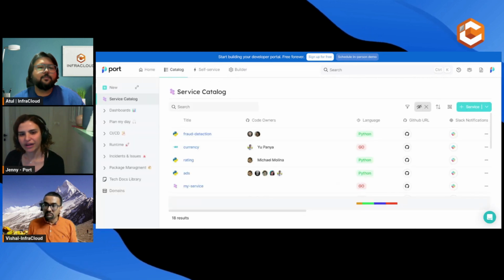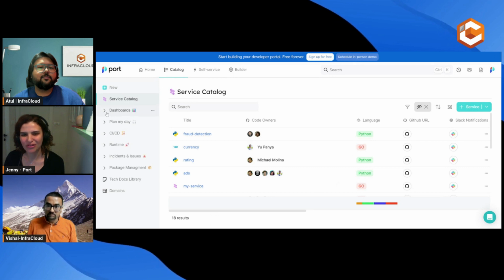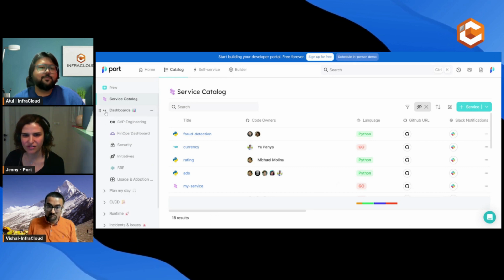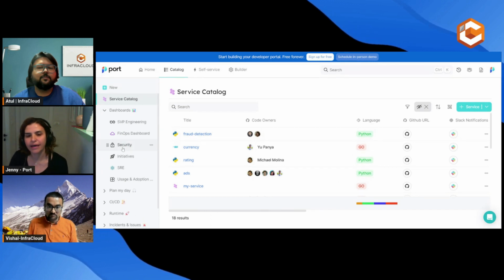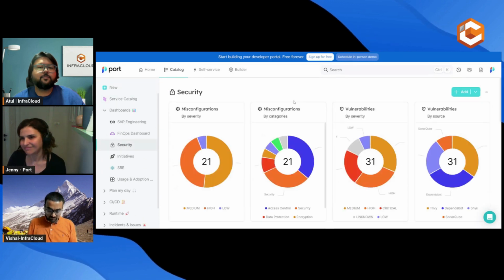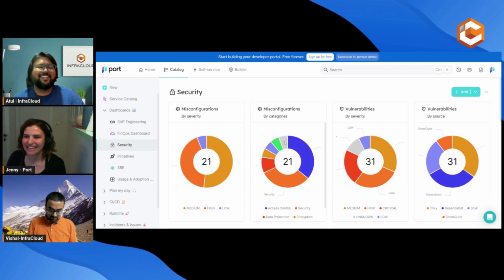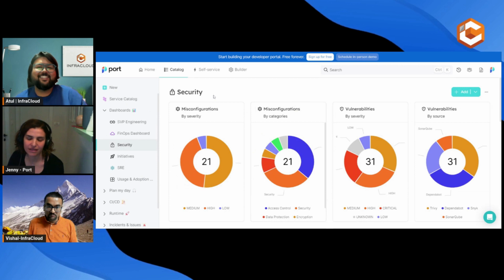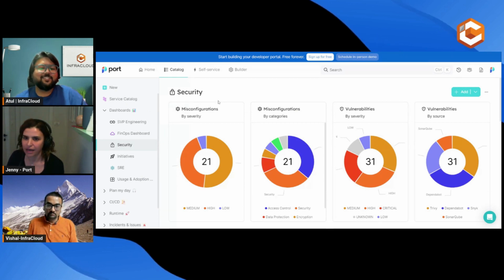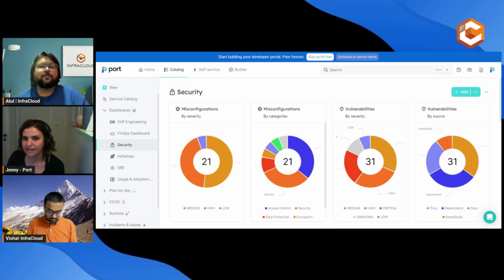Coming back maybe to the catalog, something that I didn't show, and I talked about when I talked about the different pillars of a portal, is the visualization. Visualization is a way to visualize information that is interesting for you. So I'm taking here, for example, a security dashboard that we've been creating based on the information that we're getting from many different security tools.